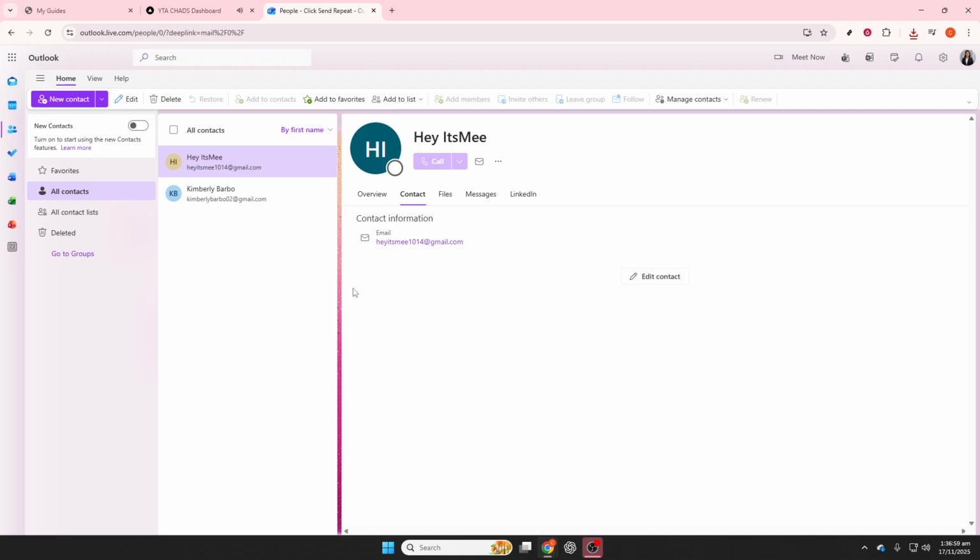And there you have it. Your Outlook web contacts are now saved as a CSV file. With these few simple steps, you've managed to efficiently back up your contacts, ready to be imported into a new platform, saved for future use, or kept as a just-in-case backup.